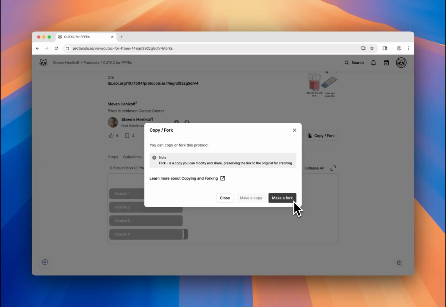Forking, on the other hand, is available to anyone on the platform. You can find a protocol shared by someone else, create a fork, modify it, and even publish it. Each fork includes a link to the original method right under the title, giving proper credit to the original author.